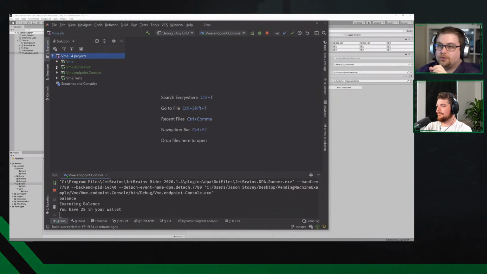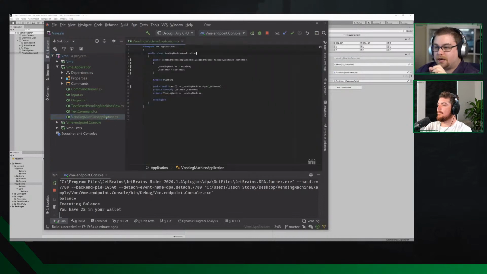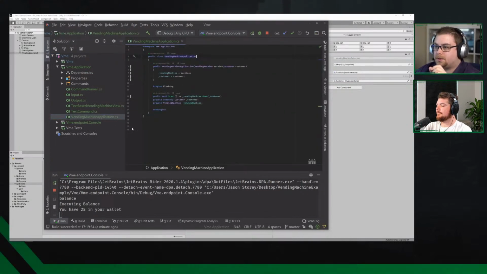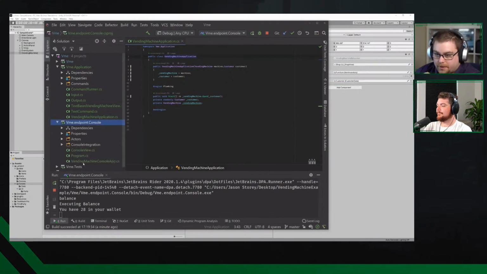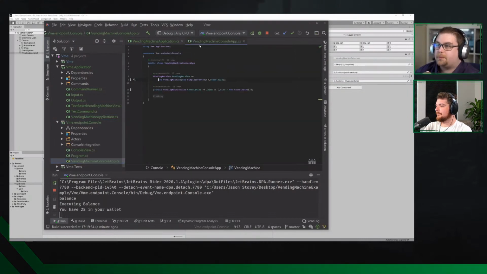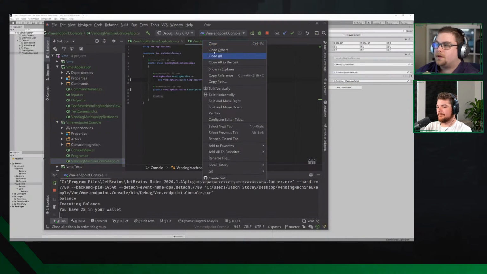So if I go to the application, and we'll go to the vending machine application, see where's a good place to spot this. Actually, we'll do the console endpoint. It'll probably be clearer here. So here's the app, yeah. So we'll close him, close others.